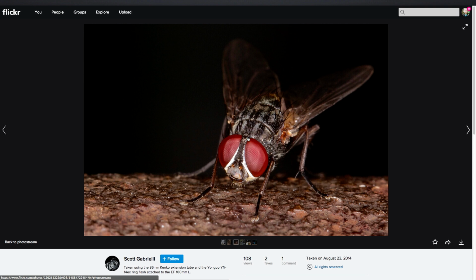The real subject here is the front of the fly, all of this detail that we have in here, and it kind of fades off back here also with the light. I think that works really well.